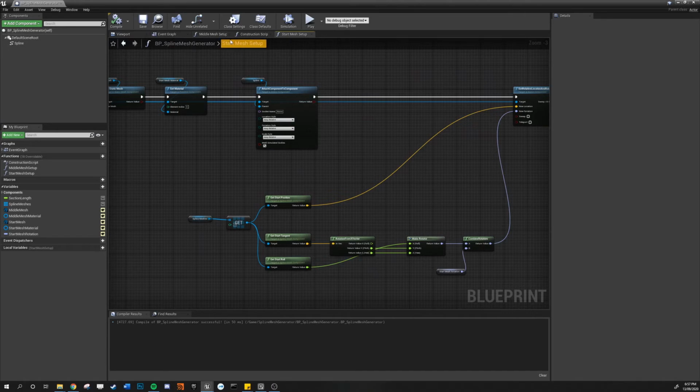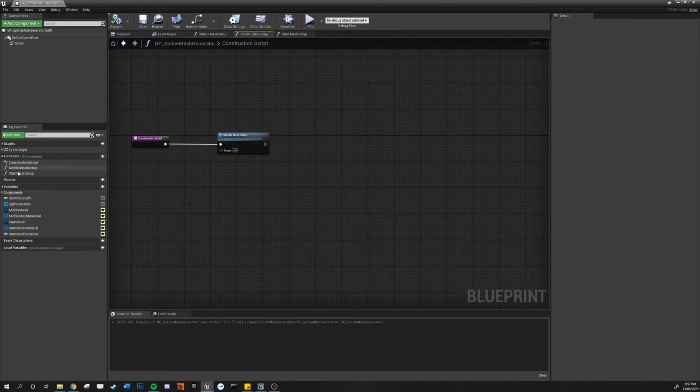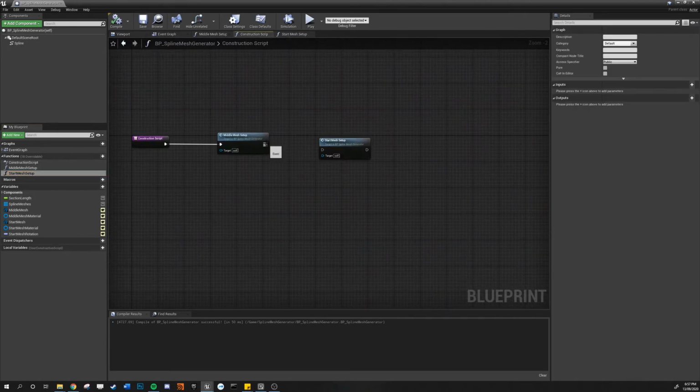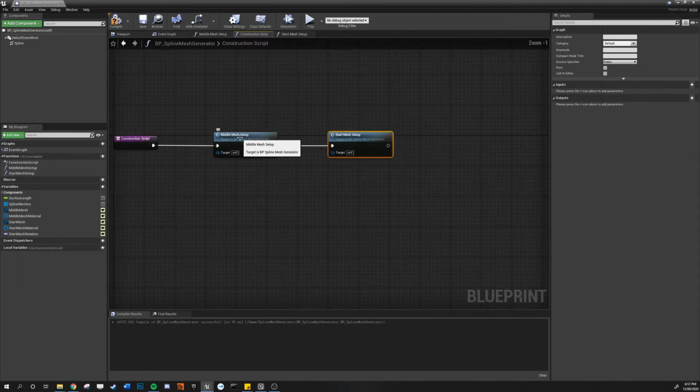So back into our construction script, drag out our start mesh setup and plug it in. Now, the start mesh setup has to happen after the middle mesh setup because we're getting information that we're setting up in here. If we did this before, then the information won't be accurate. So once that's all plugged in, compile, save, and test.